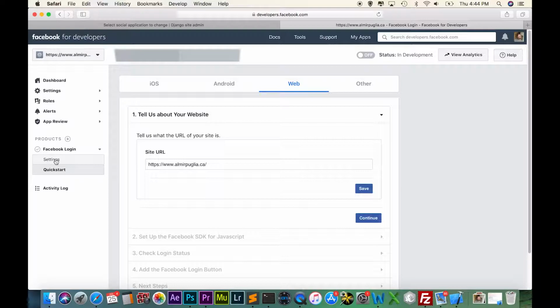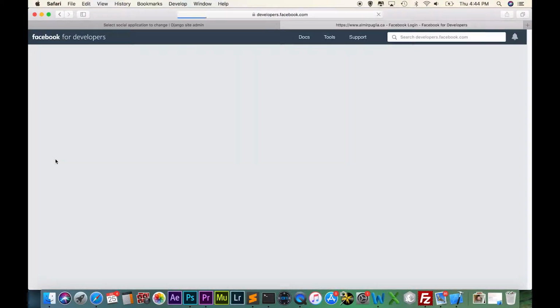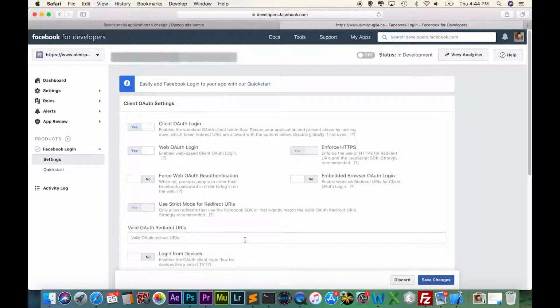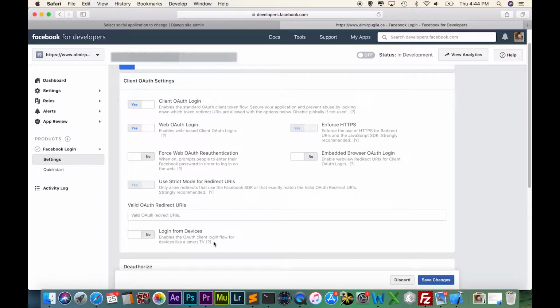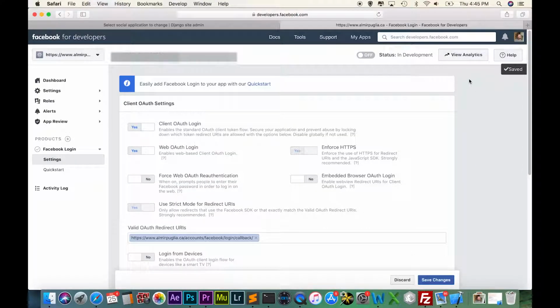Okay, and the rest in here, just don't bother with this. Whatever it is, as long as you save it here, that's fine. So then you go back to Facebook Login, and then you click Settings, callback. Okay, so this is the URI callback. Okay, so that's how to go.